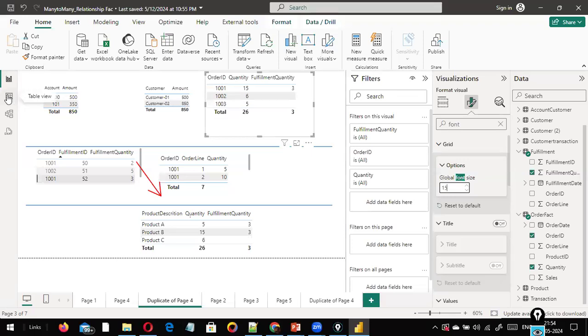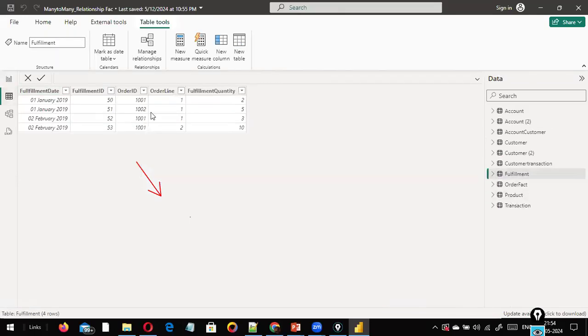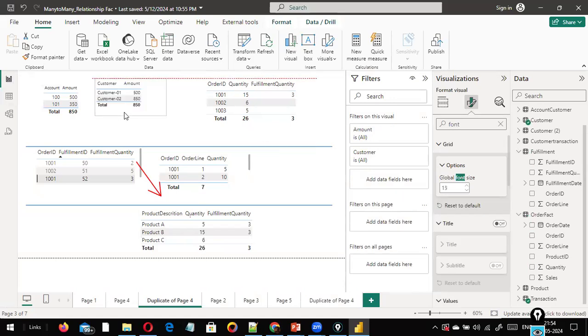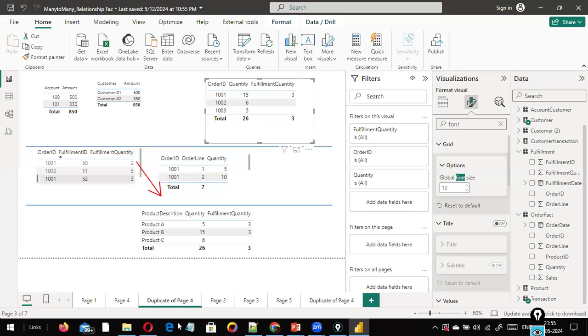So 1001, one second, let me check the fulfillment. For 1001, we can see that 15 items got shipped, right? But it shows only 3 there. Let me check what the problem is here. 1002, Product A 5, yeah, here it shows 5 and 3. Product B 15, 3. Okay, something is wrong. One second, let me check.